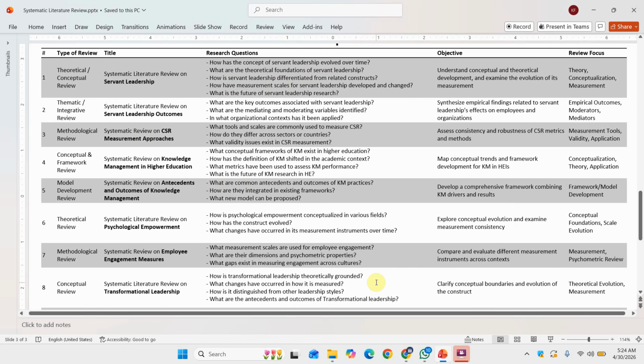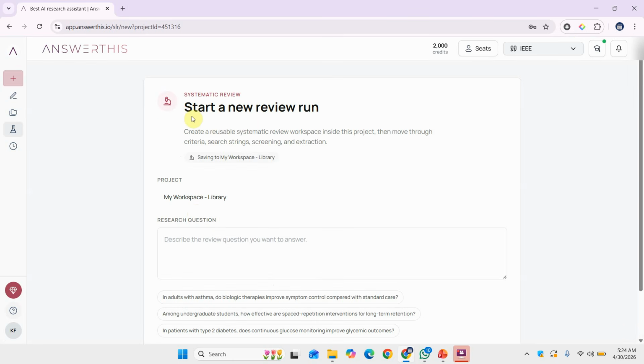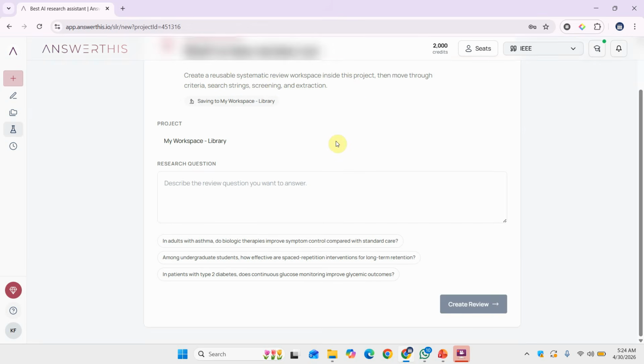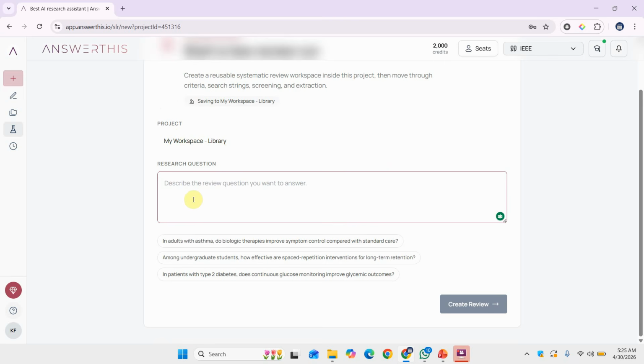Now, how will we use AnswerThis.io? Now, here's the website, and we've got systematic review here. So once we click it, start a new review run. Create a reusable systematic review workspace inside this project, then move through criteria, search strings, screening, and extraction. Now, I've got the project, so if you want to change it, you can change it, but for now, I've just got one project.